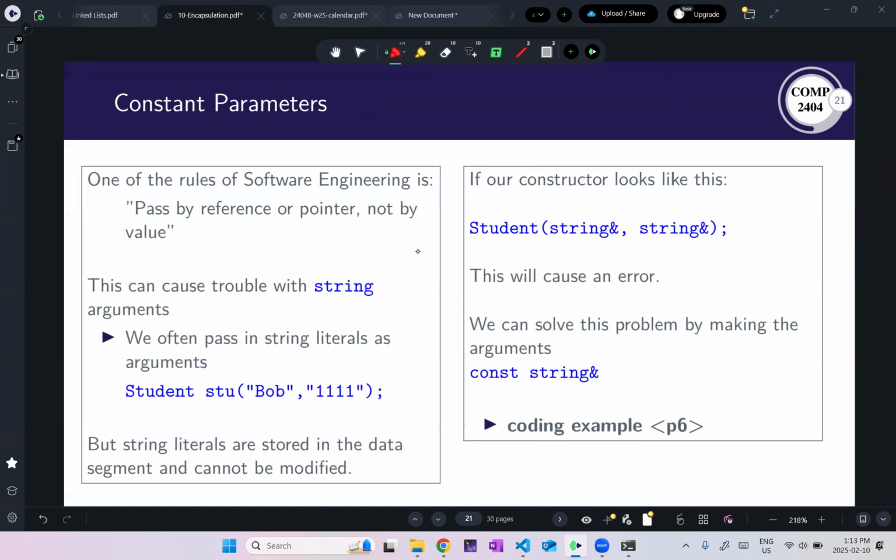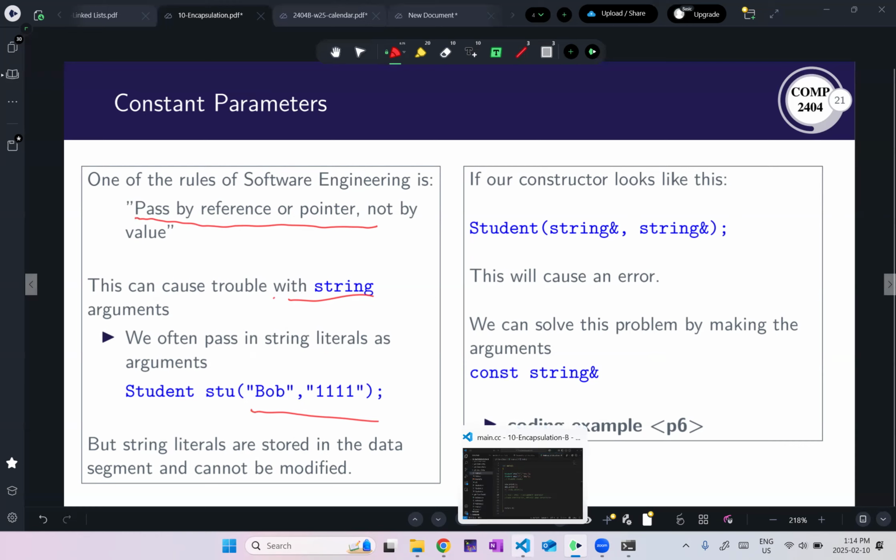All right, so constant parameters. One of the things that we tell you is you should always pass by reference or by pointer, not by value, whenever possible. That should be your default. Sometimes you want to pass by value for very specific reasons. Up until now, we've been saying on your assignments that you can pass strings by value, because strings are kind of special. What we like to do with strings, which is initialize them with string literals, is a special case. We'll talk about that now and see what exactly is happening.